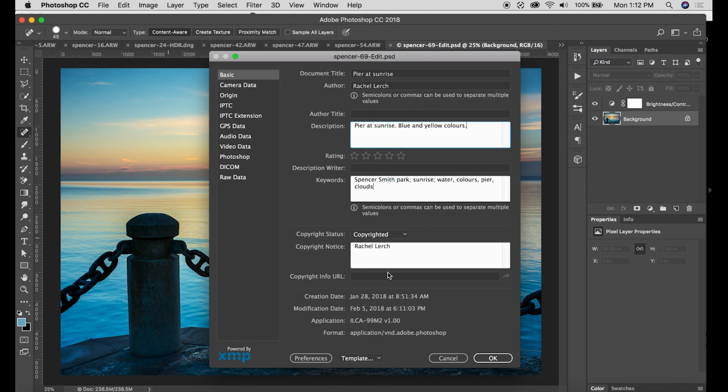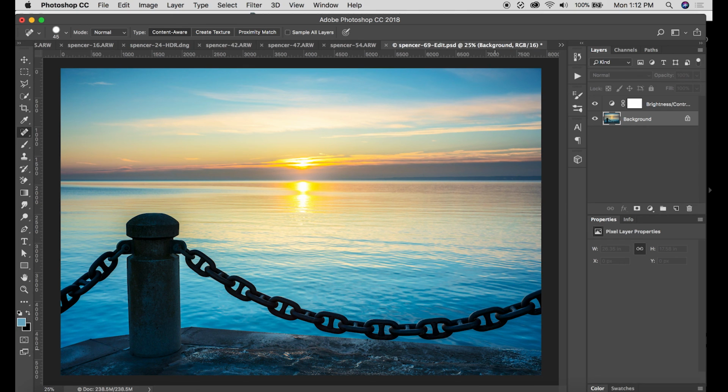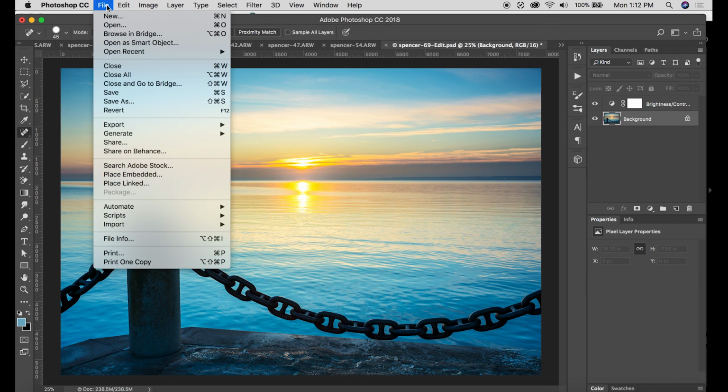And this is where my metadata that I had that preset on import will show up. So it shows up as copyrighted and my name, Rachel Lurch, author Rachel Lurch. I'm just going to click OK. So now all of that information is associated with this file. And if I'd like to make a JPEG image, I will go to File, Save As, and I will save it as a JPEG as well.